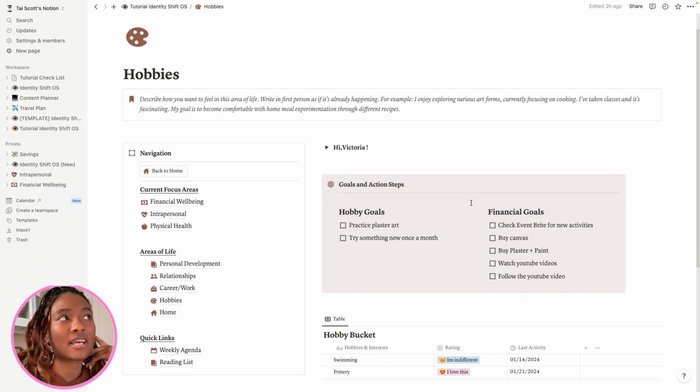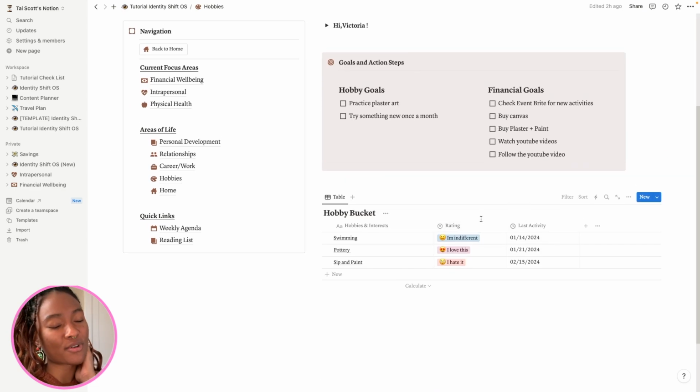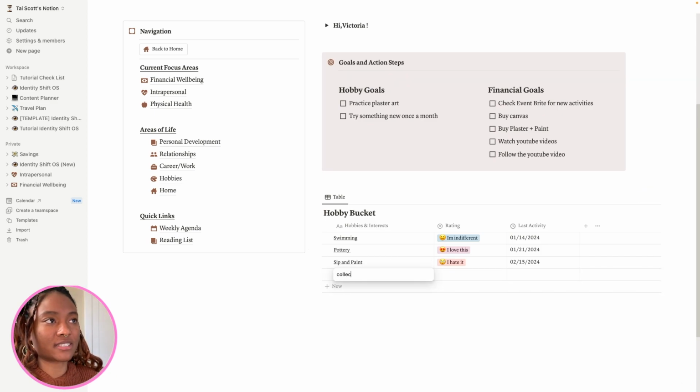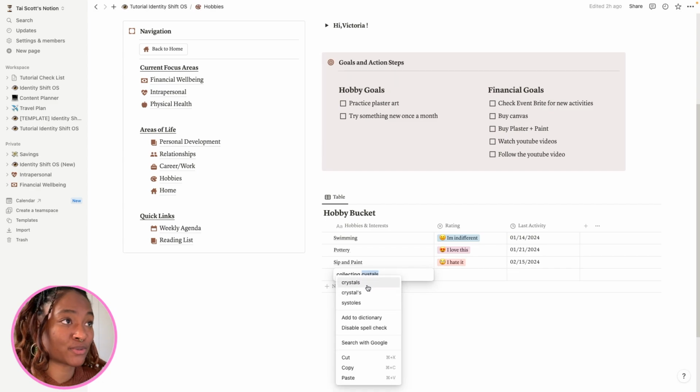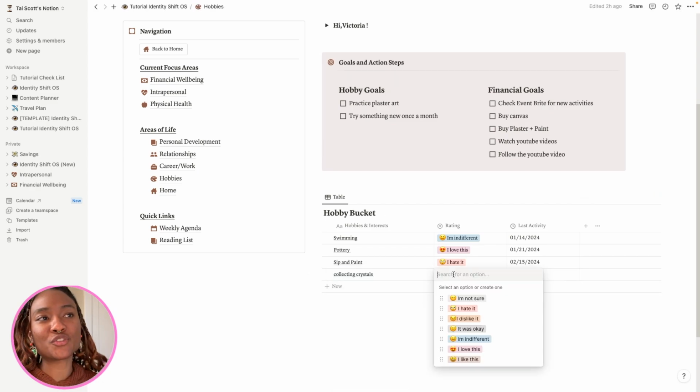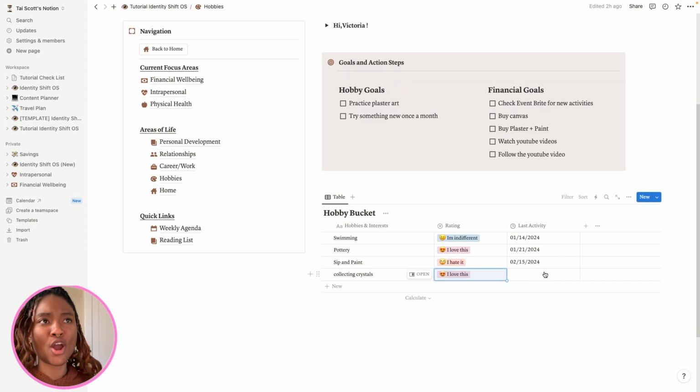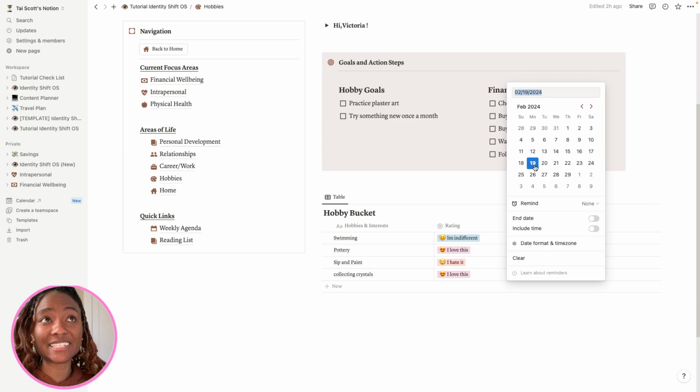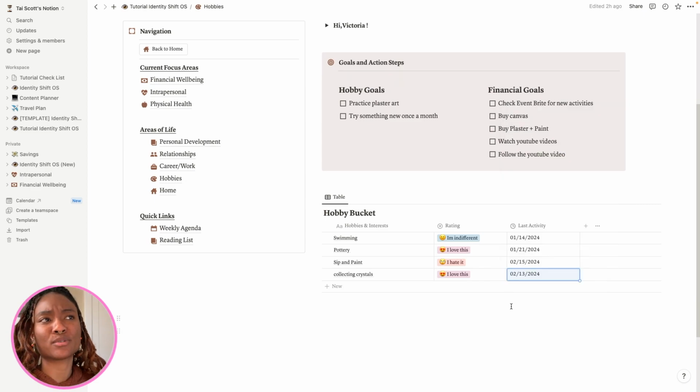Now, hobbies. This is for the people who are trying new things this year. Shout out to you, okay? Here is a hobby bucket where you would just put in the hobbies that you tried. Let's say you're testing out collecting crystals. Nope, that is not how you spell crystals, Ty. There we go. How did you feel about that adventure? I loved it, okay? When's the last time you did it? I did it on the 13th and it was great.